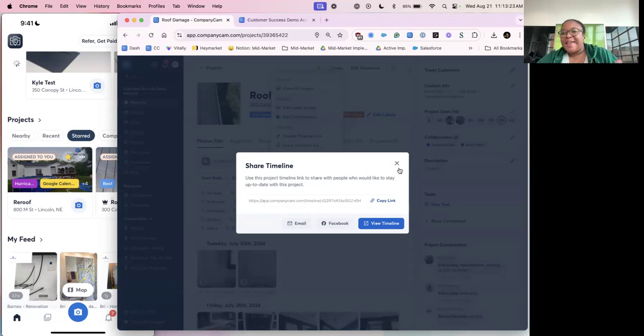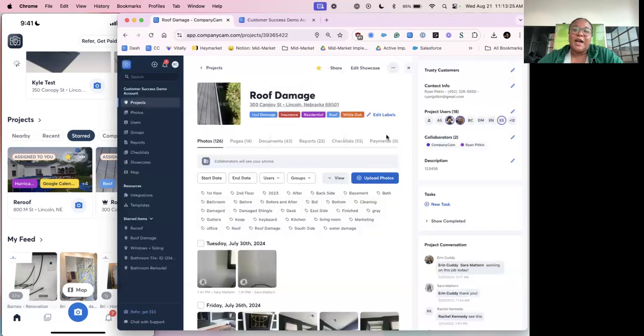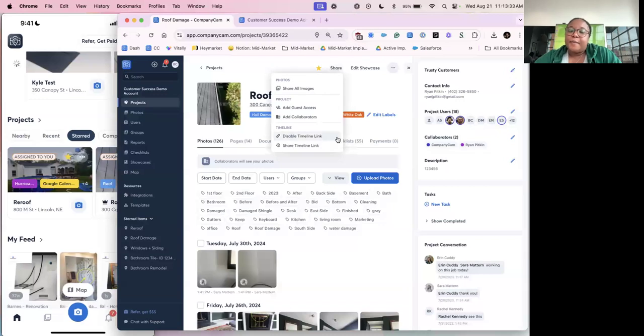So we'll share it at the beginning. Let's say we finished our job. We want to no longer provide access to every photo that we take. We can come back under share, and you'll see an option here to disable the timeline link. When we click disable, that makes sure when they click on that link again, they no longer have access to those photos. They'll just need to reach out to you if there are other photos that they didn't see or wanted to save.